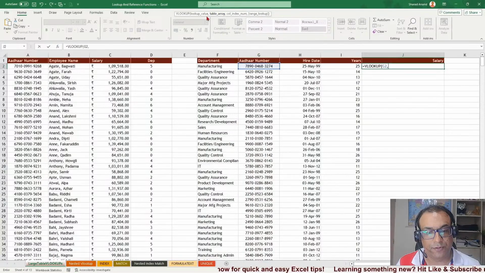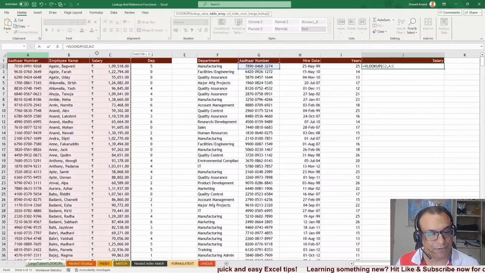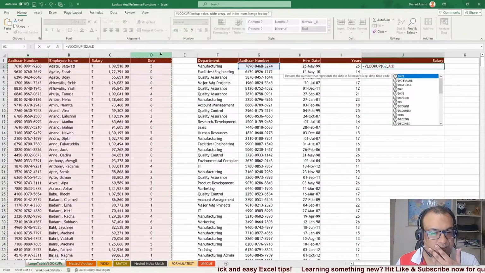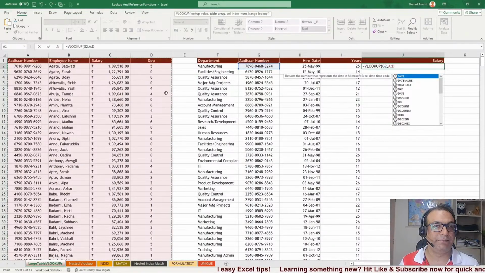Where do you want to look up? Table array. You might see table, array, list; all mean the same thing. Where means here, so I'm going to select all these columns. Although my answer is in column C, as you have seen, I have selected more columns. It doesn't matter. You can select more columns, but not less.